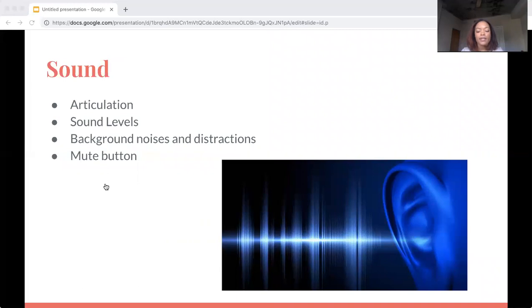In the beginning of the presentation, you should include your norms and also introduce the mute button. This provides no distractions from the location of the audience.